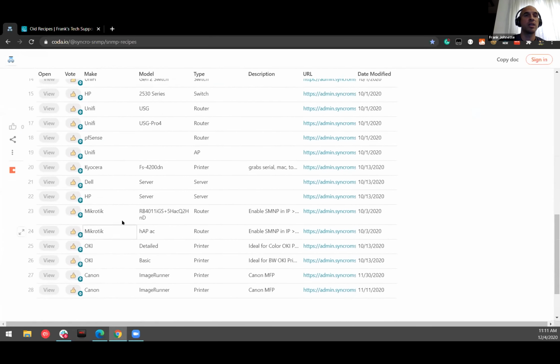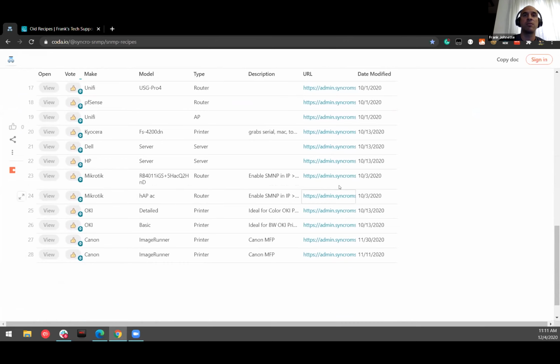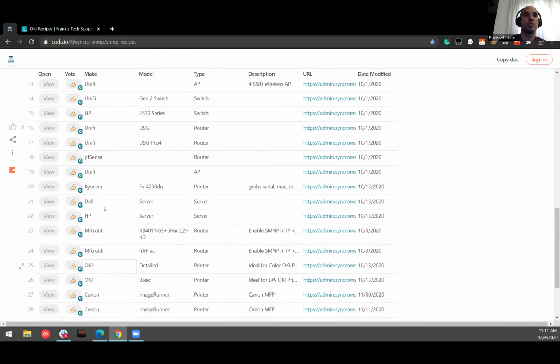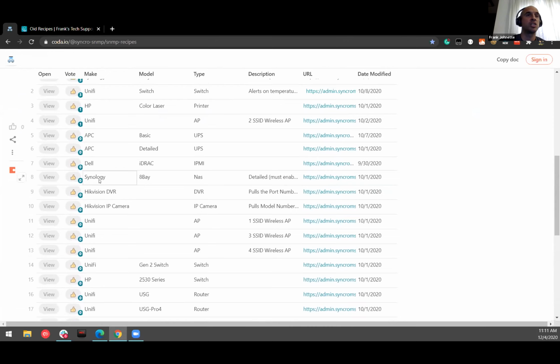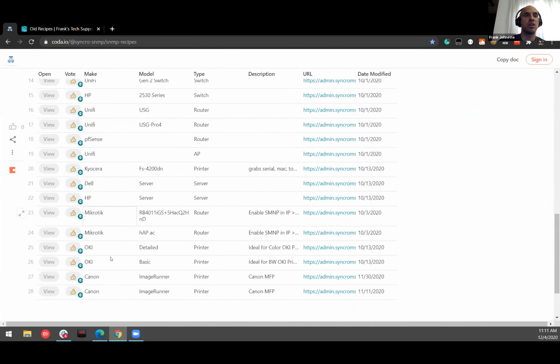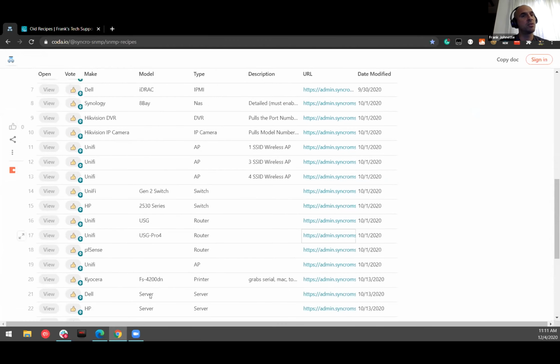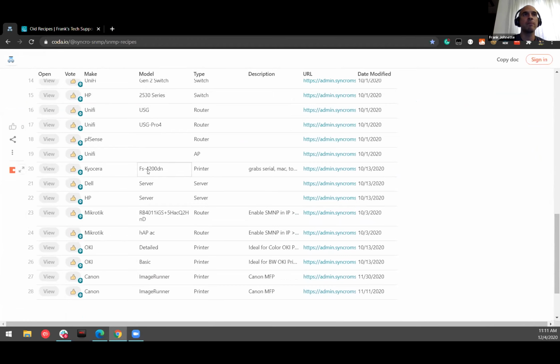The 2 Microtech recipes that I made myself are here. You can see there's a bunch of Unifi, Dell and HP servers, Synology, and some printers. So it's a pretty good start, and you can feel free to pull from here. It'd be great if you can contribute to this too. So this is here, and I'll make sure to share this link.